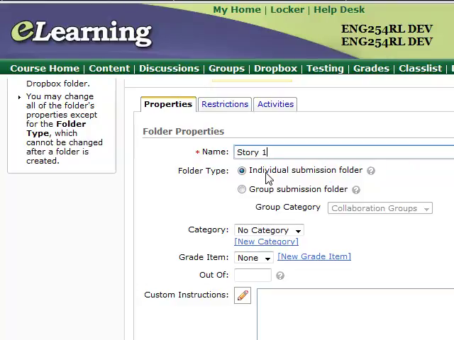Now here's where the Dropbox is a little bit tricky, where it's a bit different from what we've seen before. The folders are organized by category. Unfortunately, from the Manage Dropbox area, you cannot create categories. You actually have to do it from here within your very first folder. So I have no idea why that's the case.